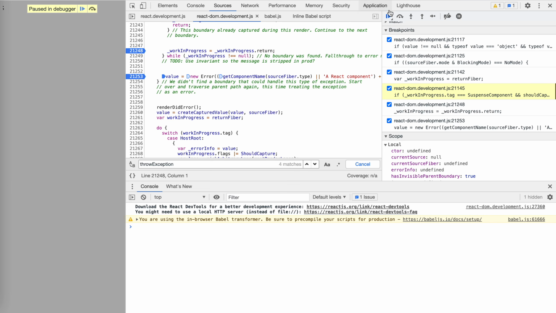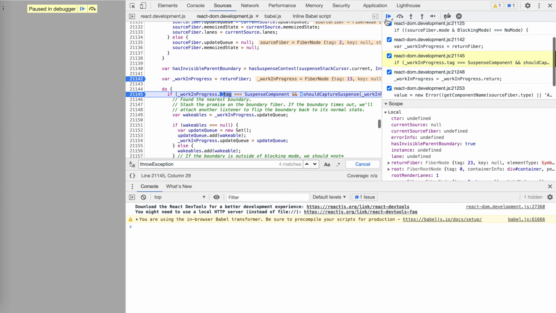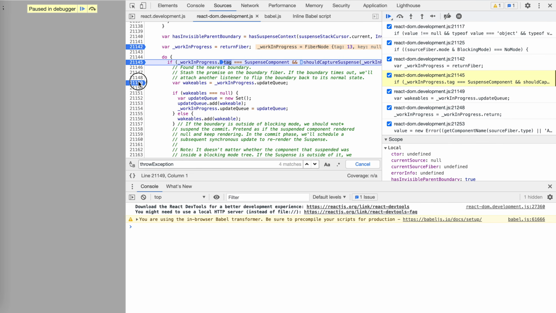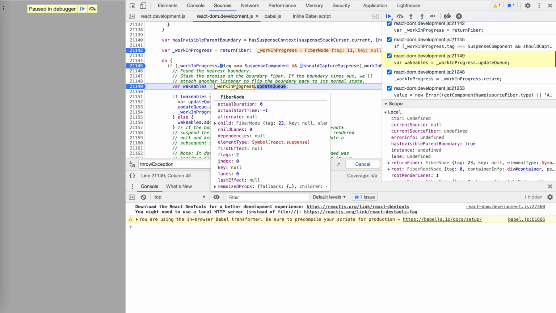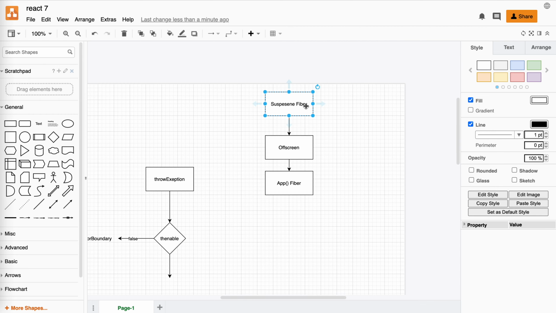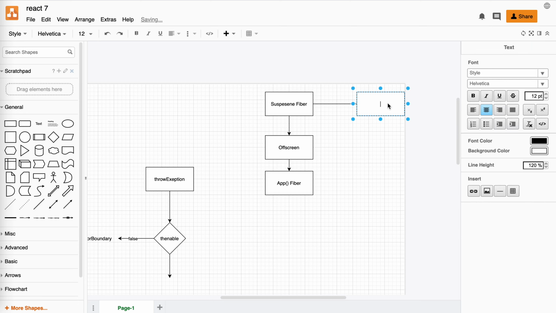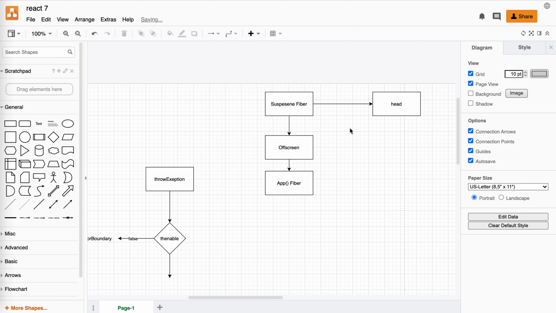While here, yeah, go to this return, and now we have a suspense. So this will be true. Should capture, I think this will be true. The wakeable is the update queue. Work in progress now is the suspense. This should always be the head, and this is the head, and this is the update queue.